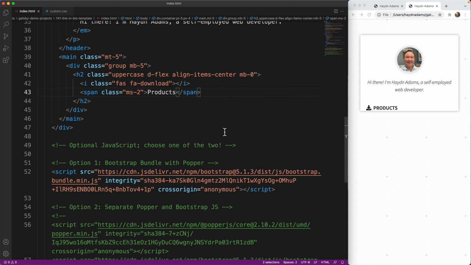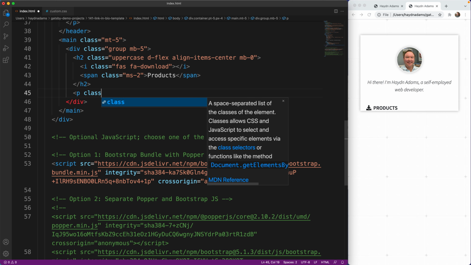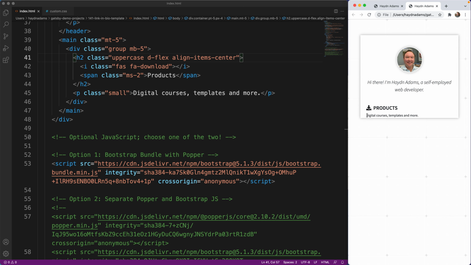After that, I'm going to add a bit of information that just describes what it is that I'm working with. So after the H2, I'm going to say p class small. Now that is a small characteristic inside of Bootstrap. And I'm going to say digital courses, templates, and more. And now when I save this, I get some type that's smaller than normal paragraph font that just sits right below the products. And that's also because I did take out the margin right here. If I put it back in, just so you know, if you do want the extra space, you can totally have it. I just don't like the way it looked, especially with the all uppercase, so I took it out.